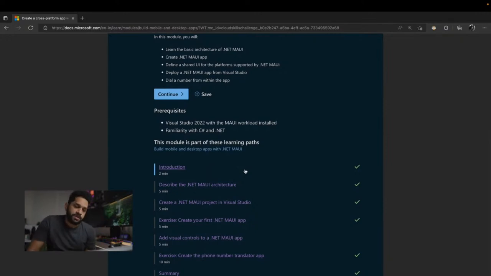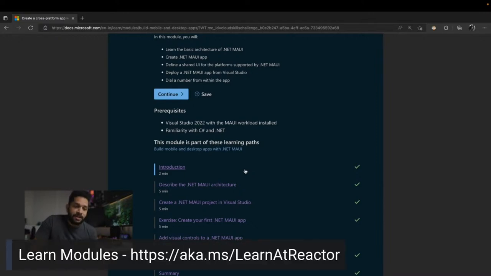And then we're going to do some exercises about creating the first .NET MAUI app, adding visual controls to the .NET MAUI app, and so much more. So this is very exciting. All right, so let's get started.